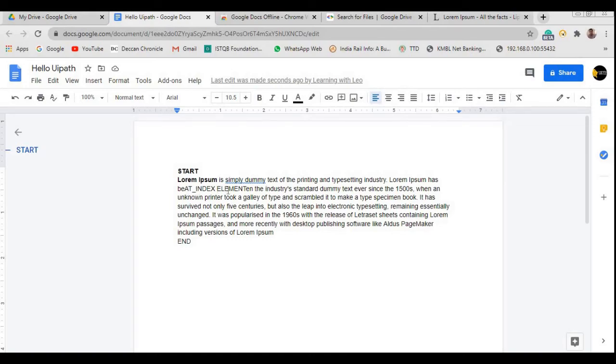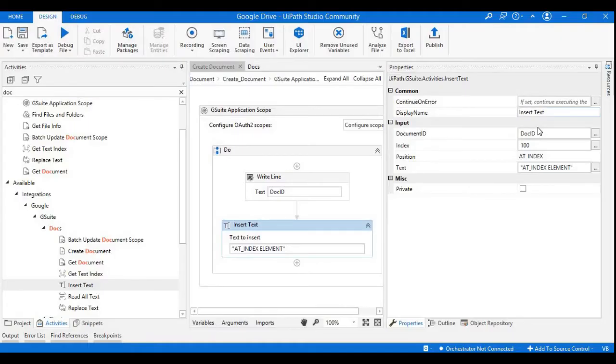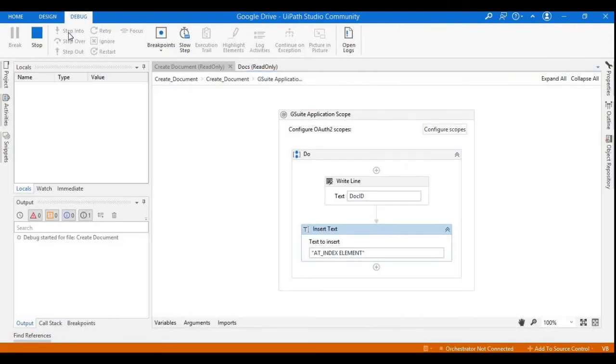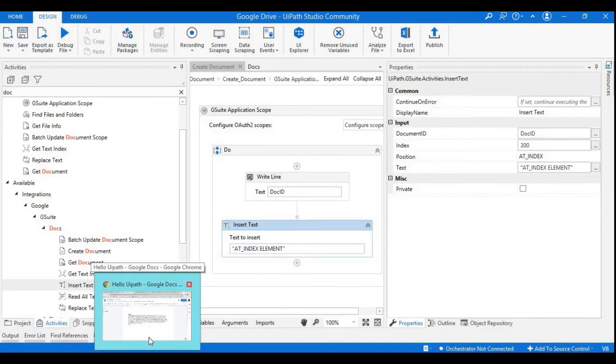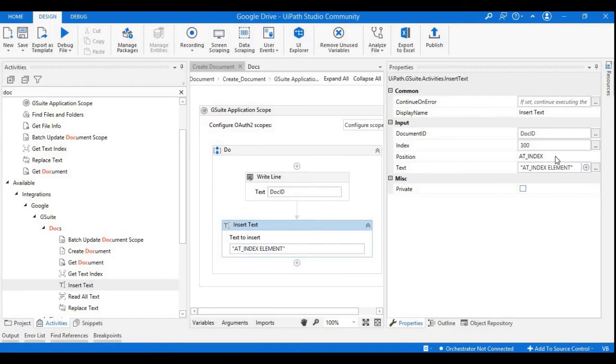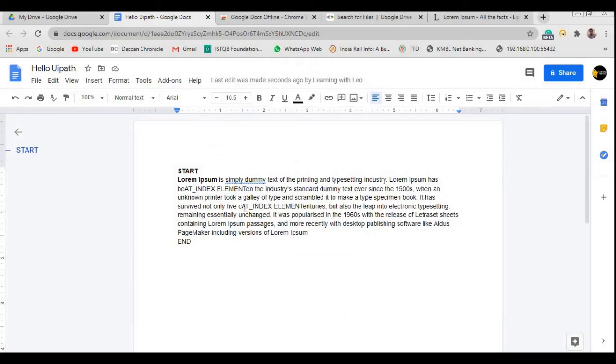At underscore index element. Let's check again at the position 300 this time. The execution is almost ended. Let's check the document. Yeah, you can see at the position 300 you can again see this at underscore index element text.